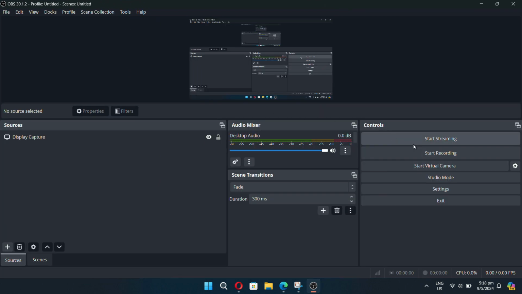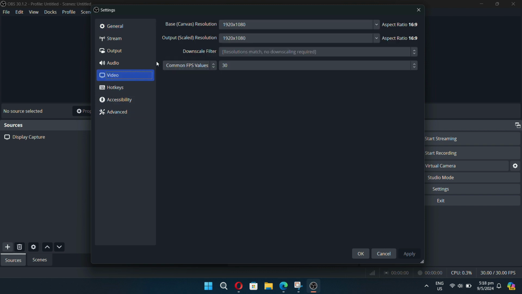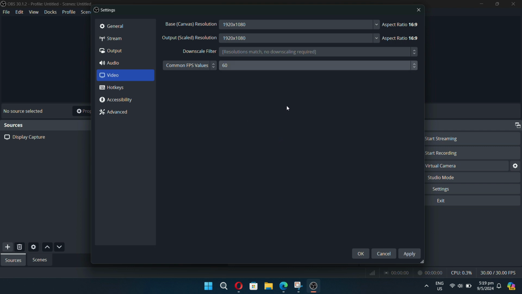Let's adjust some settings to improve video quality. Open Settings and follow my steps. Enter your current screen resolution here, and also repeat it. If you are recording a normal window, then adjust FPS to 30. If you are recording a game, then adjust it to 60 FPS.